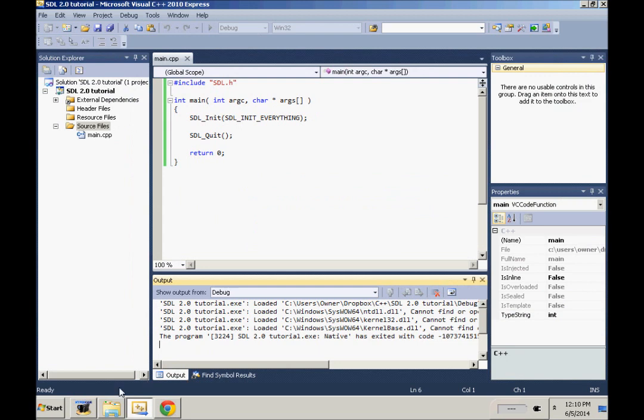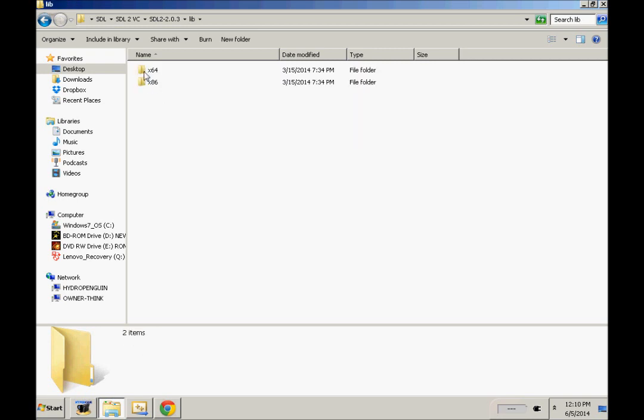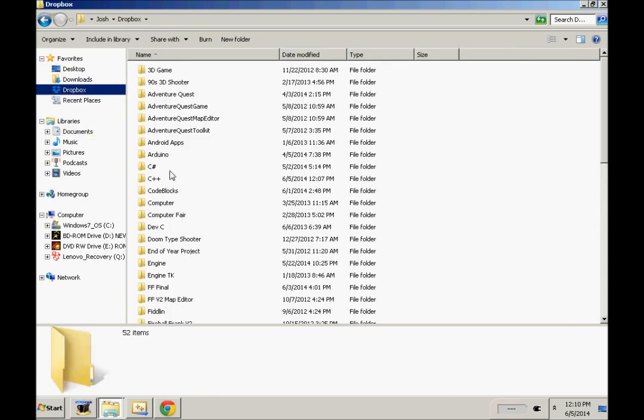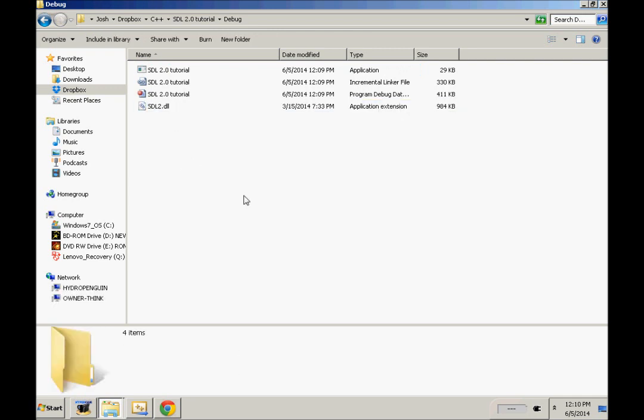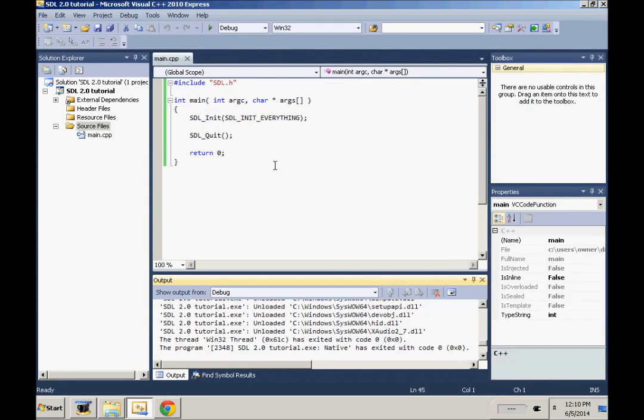SDL2.dll is missing from my build folder. So what you're going to want to do is come to your lib folder and grab SDL2.dll. I'm going to go to my Dropbox, where my C++ project is saved, SDL2 tutorial, Debug. Copy the DLL into where the executable is made. I forgot that step; I'm sorry. So you're going to want to put the DLL for SDL2 in your SDL project's Debug folder. Come back here, and now when we hit run, it starts, runs and closes instantly, exactly what we want it to do. So that is how you set up SDL 2.0.